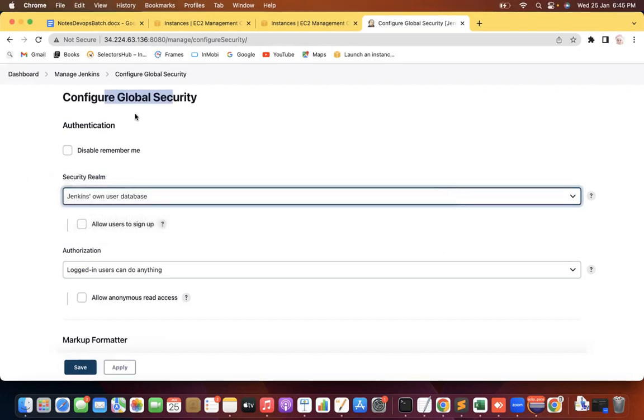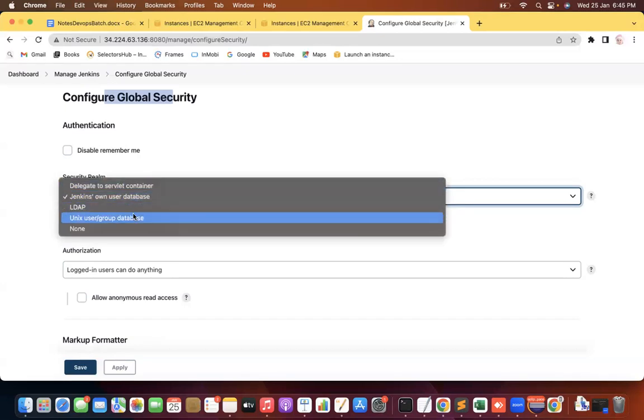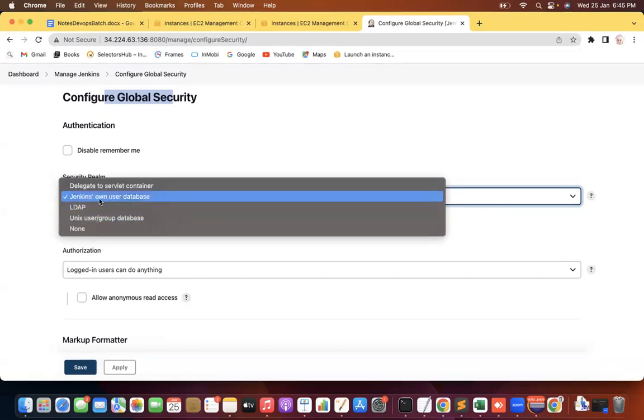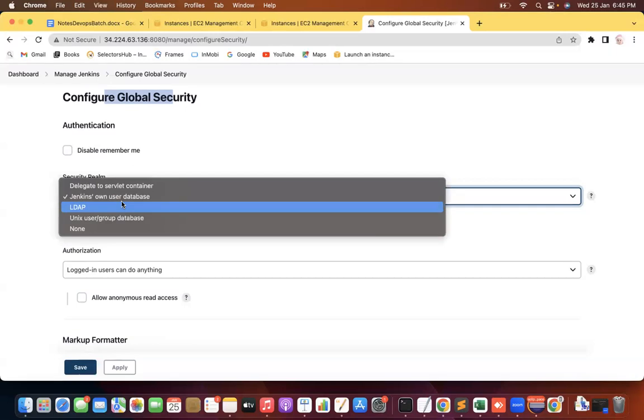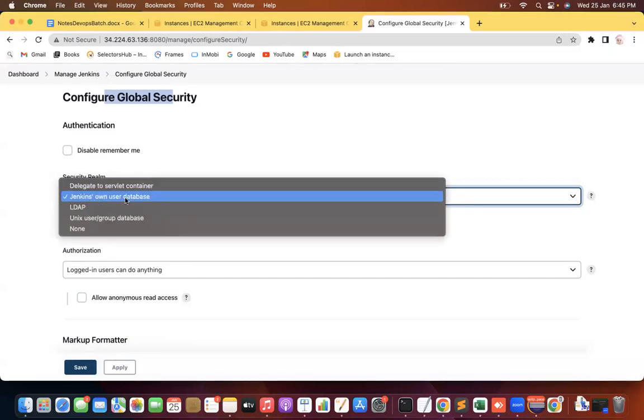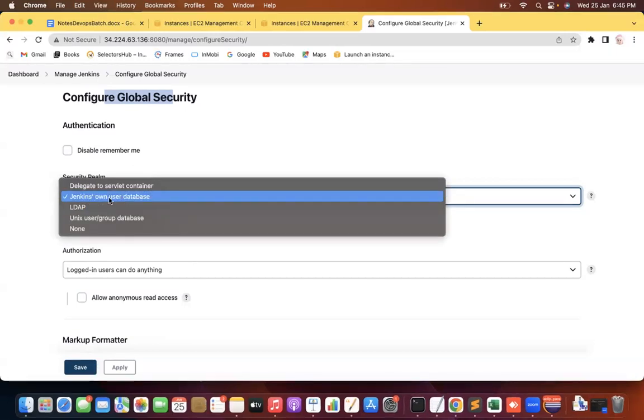But if Jenkins wants to check who is going to access my server, who is going to access my application, there are different ways in which they can access their application. One way is directly providing the username and password. But the question is where that username and password is stored. That is stored in Jenkins' own database. In real time, people never use the Jenkins' own user database because of security reasons.